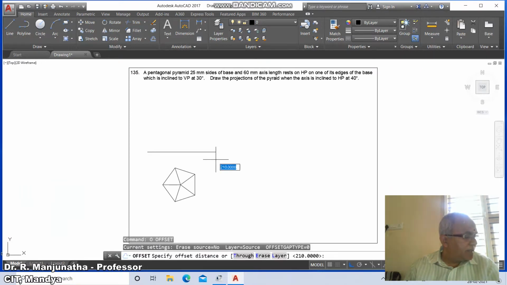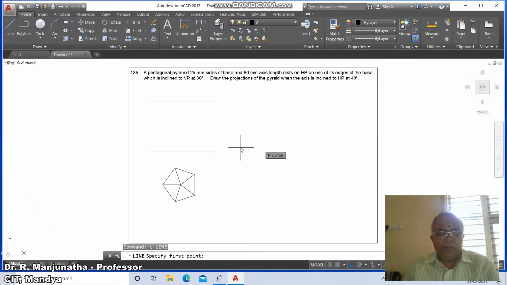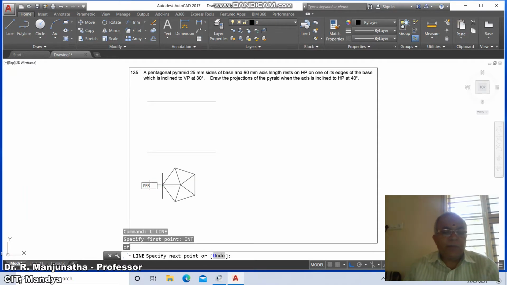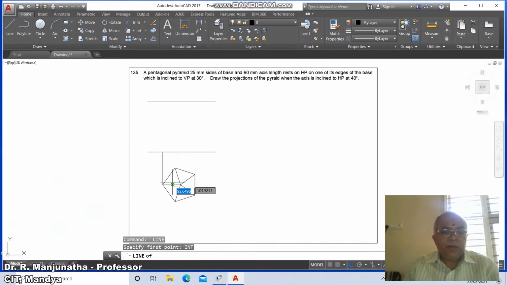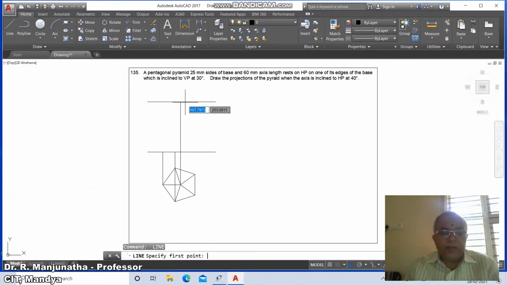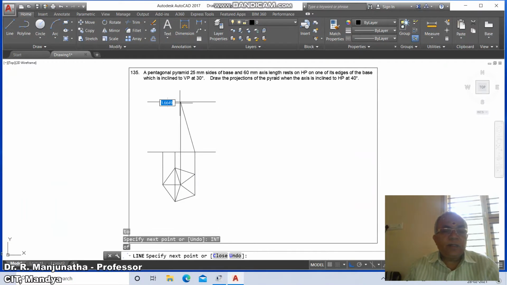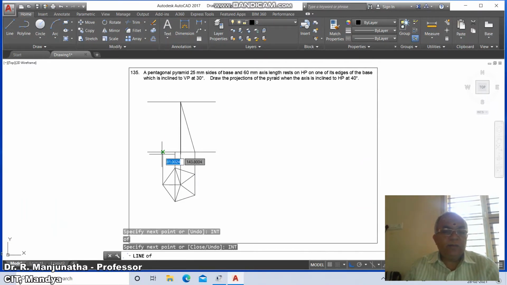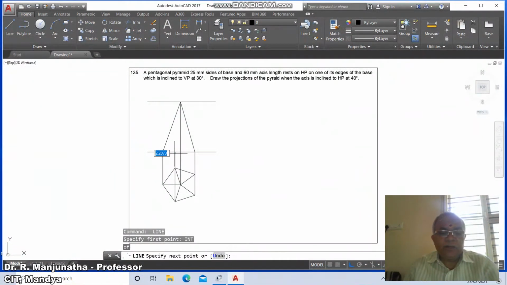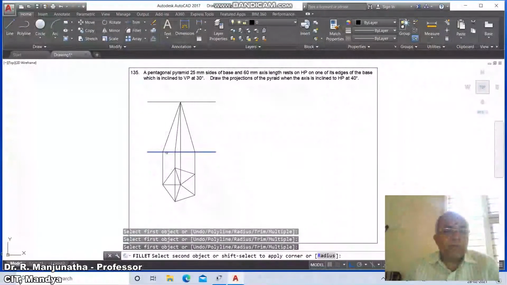Then go to offset, take the distance as 60, select this line and offset, then go to line, take intersection point of this, take perpendicular to this, again take line, intersection of this, and take perpendicular to this, then go to line, take intersection of this, and take perpendicular to this, then go to line, intersection of this, and take perpendicular to this, then intersection of this, and then intersection of this, then go to line, take intersection of this, and take intersection of this, then go to fillet between these two, and fillet between these two.